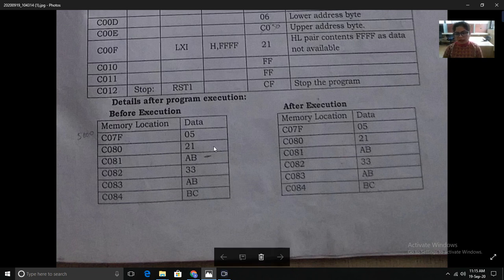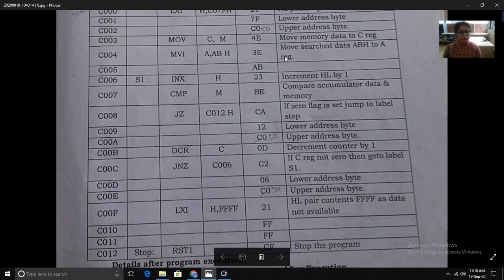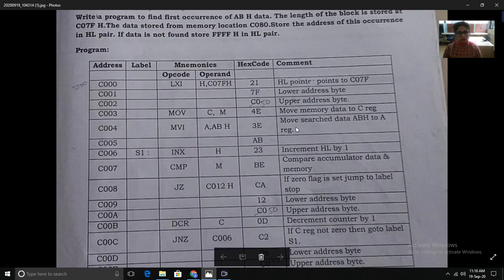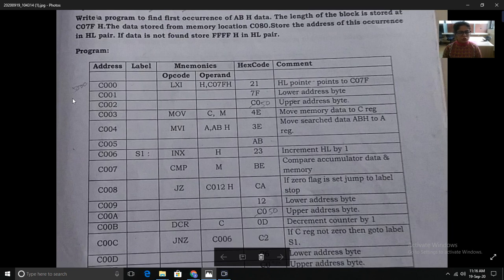This is exactly like linear search, as we did linear search, and you know what linear search is, how we compare an item with every item of the given list. Now look at the program. I am starting this from memory location 5000. I am assuming this as 5000.